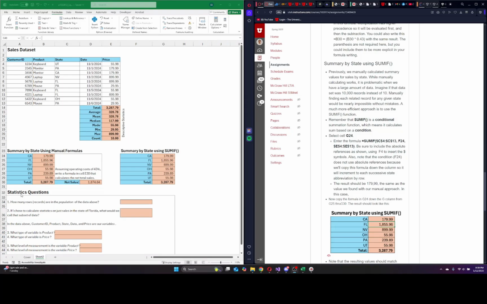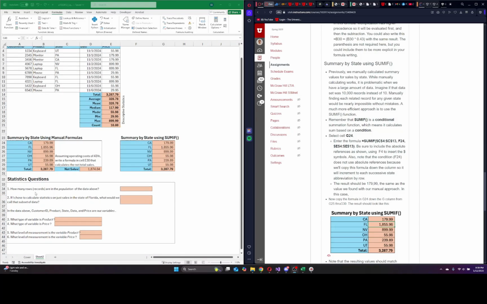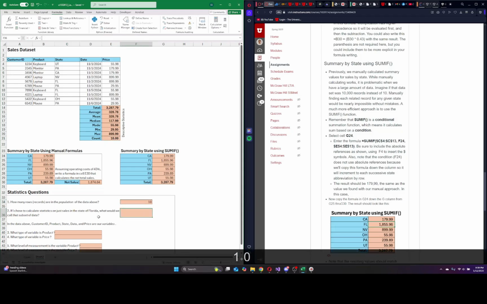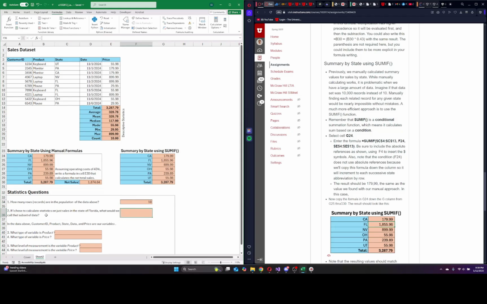Now to answer our statistics questions. For number one, how many rows, or records, are in the population of the data above? When we're referring to a population, we are referring to these different customer IDs. We already calculated this, which is our count in cell E21, and the answer would be 10. For number two, if I choose to calculate statistics on just sales in the state of Florida, what would we call that subset of data? When we take a population apart into smaller chunks, we call this a sample.